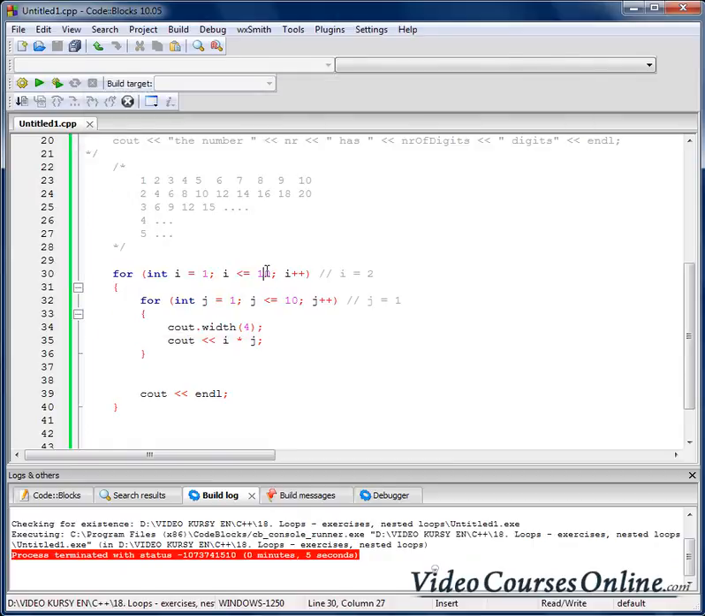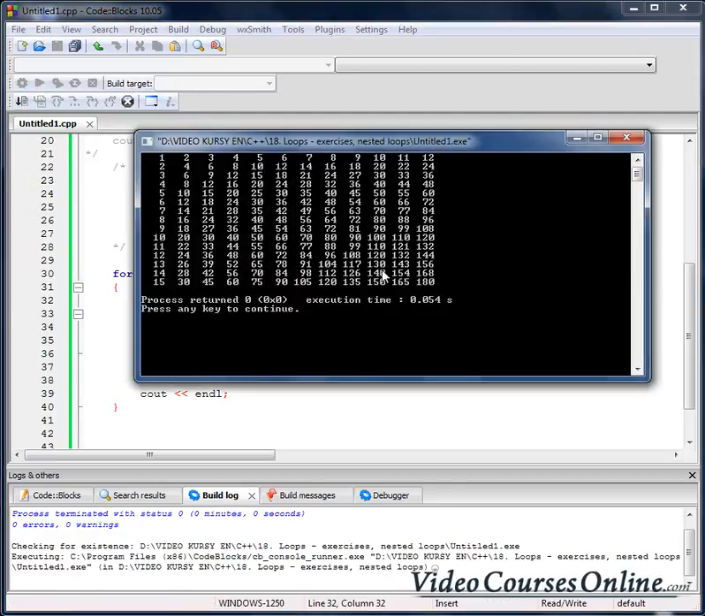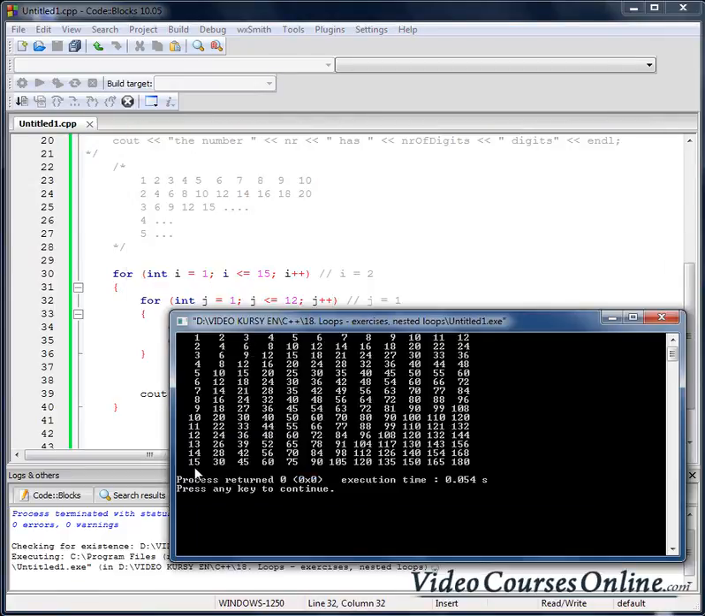And what is cool in that thing? We can change it easily. Well, I would like to have, for example, 15 here and 12 here. Right? And we have a multiplication table that has 15 rows and 12 columns. Okay, that's all in this lesson.